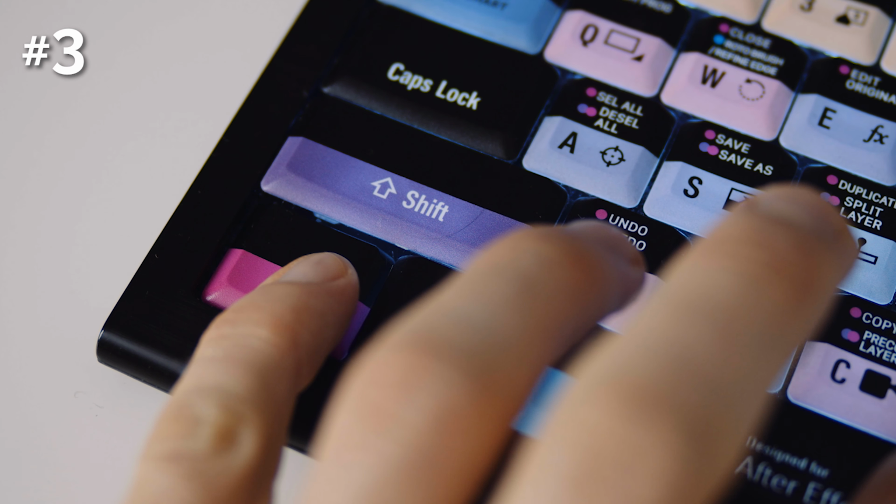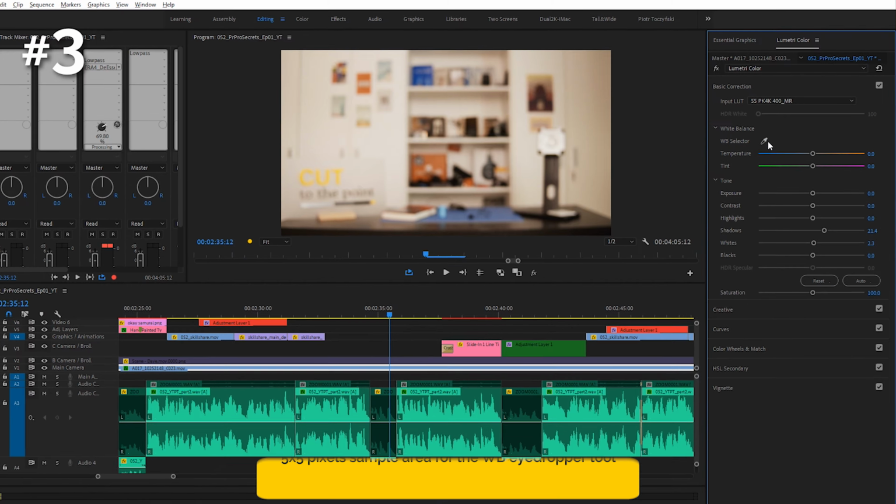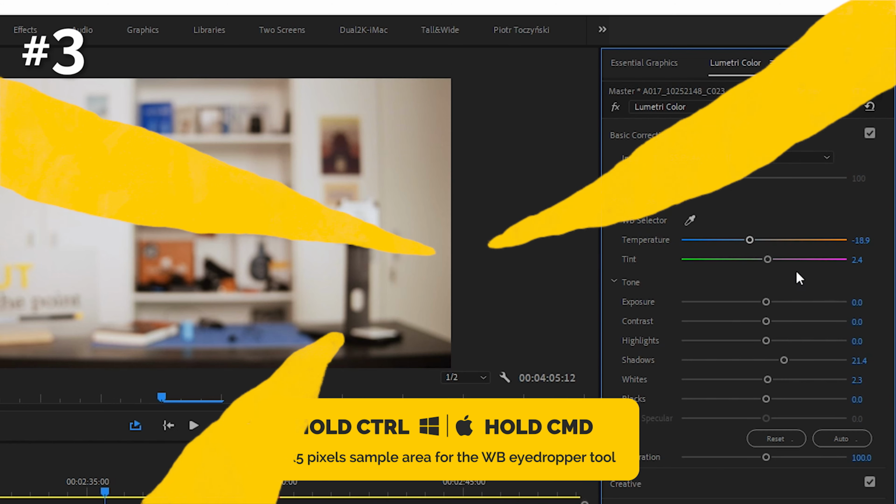However, we can hold Ctrl while we use the eyedropper tool to have a 5x5 pixel sample area. Average chrominance and luminance will be used for calculations, which in most cases will give us better results.